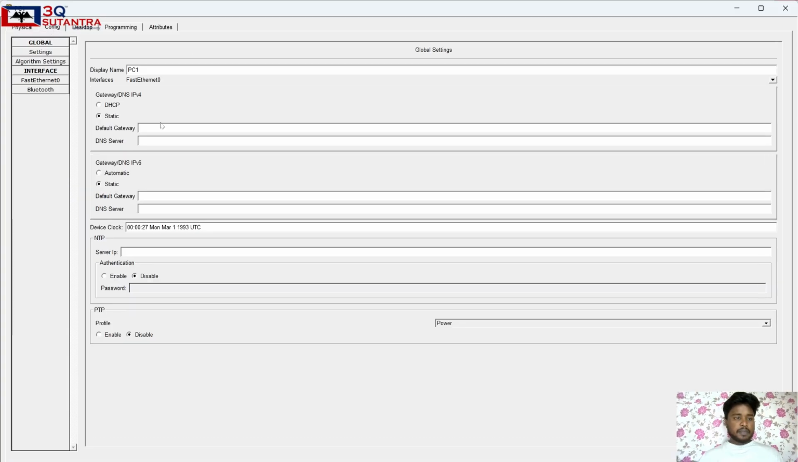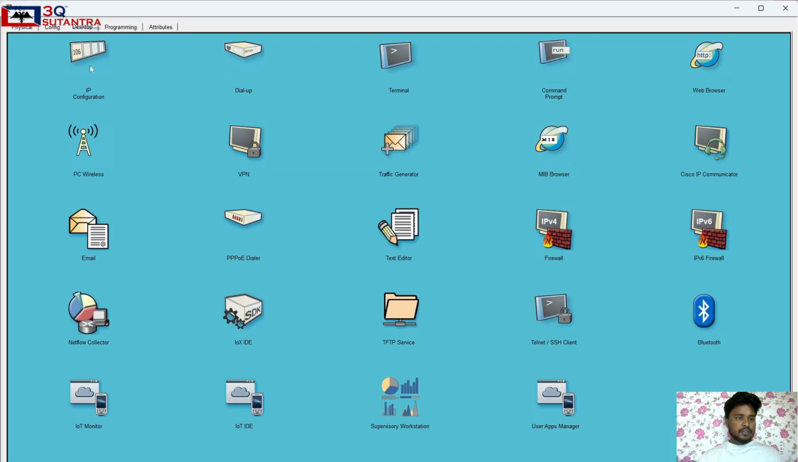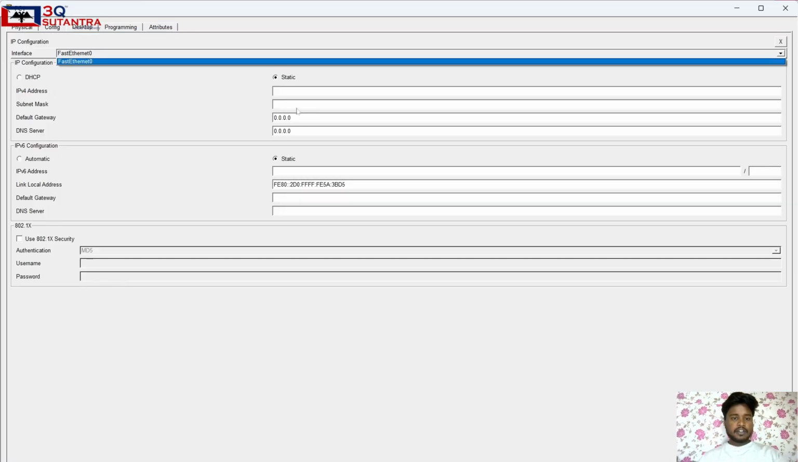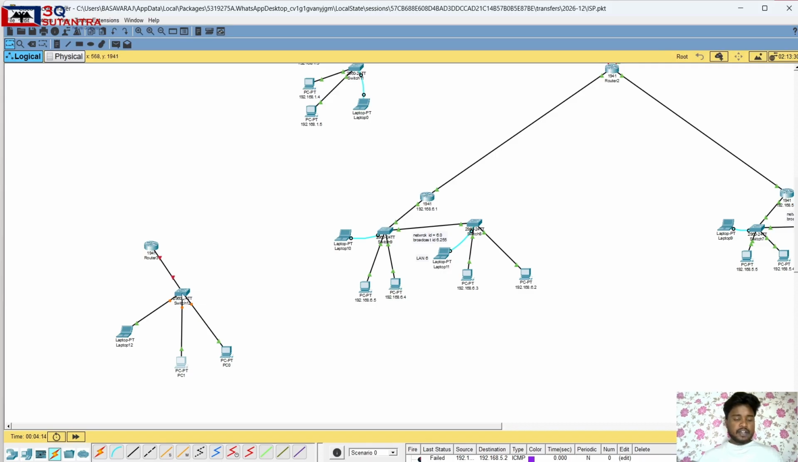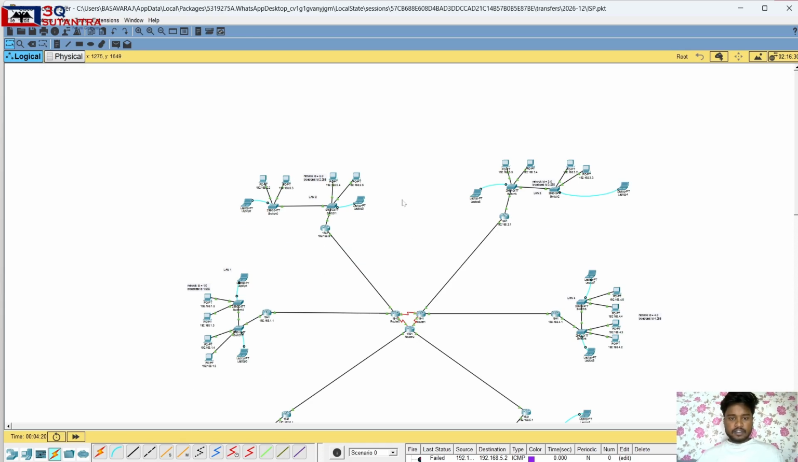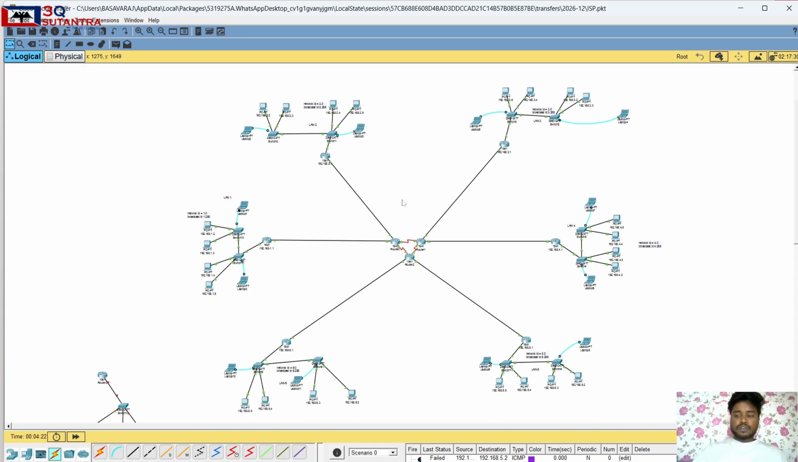Here you can add IPs to the PCs, and you need to add IPs for switches and routers. I have arranged all this. First, I will show you an example of core serial interface configuration.